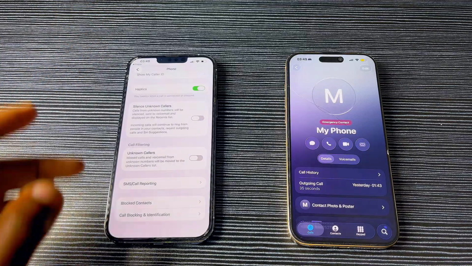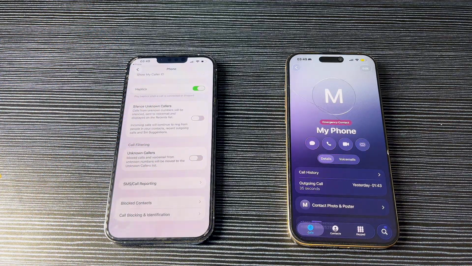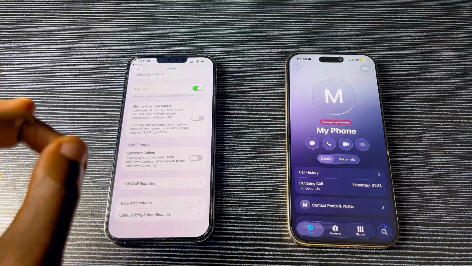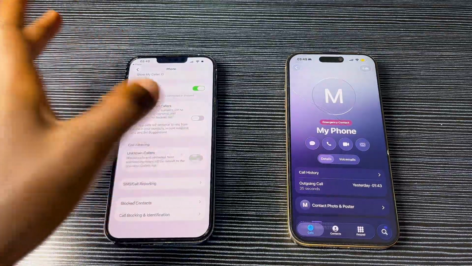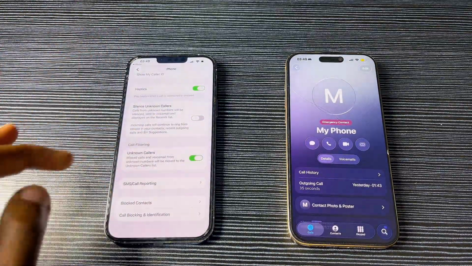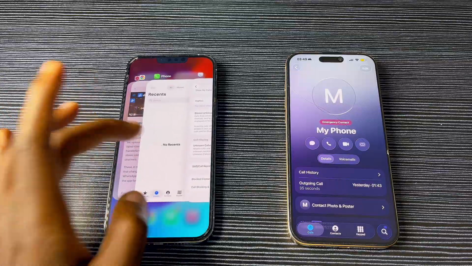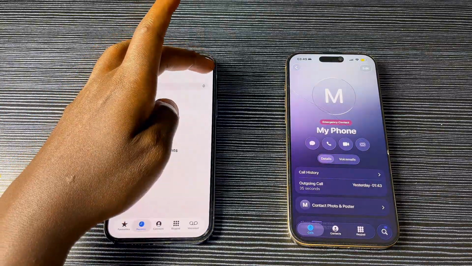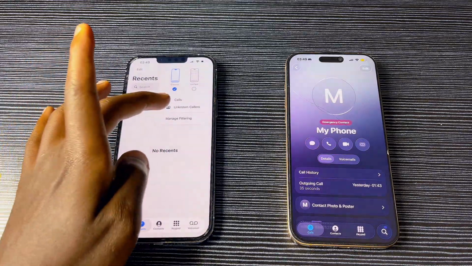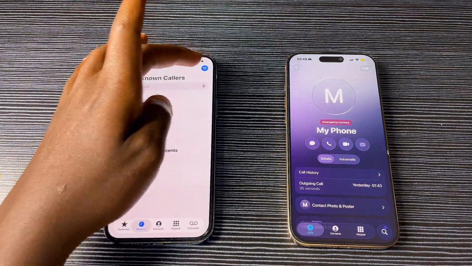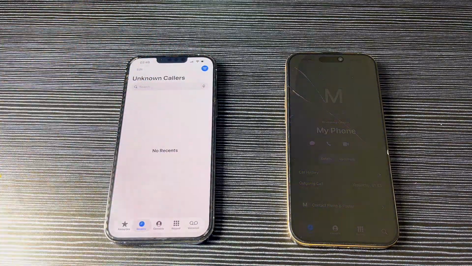So here there are two options. You can silence unknown callers such that you won't even hear your phone ring, or you can filter unknown callers so that they go to a different section altogether. If I enable filter and this call filtering option, go back to recents, click on that icon, you'll see there's now a new option, unknown callers. If you click on it, this is the unknown callers list.